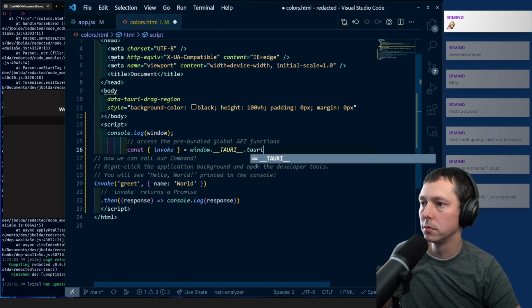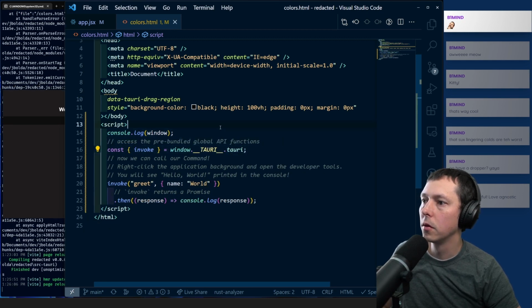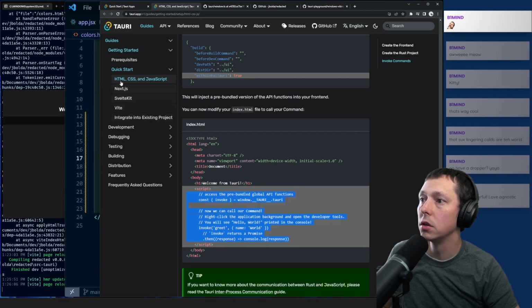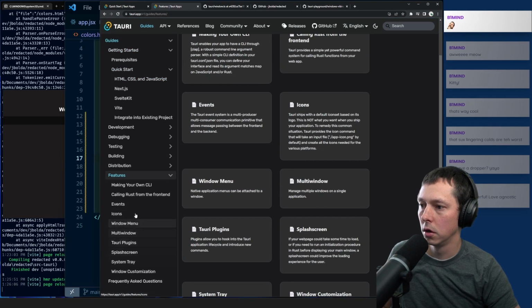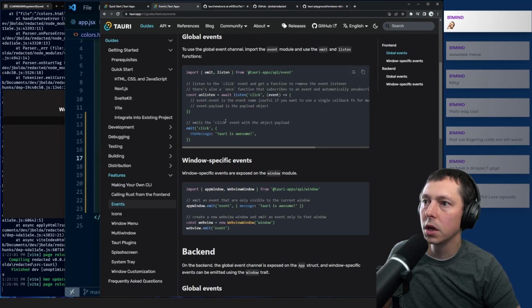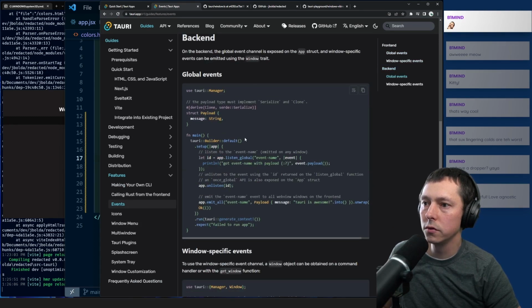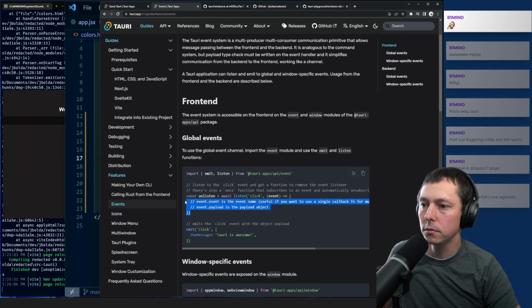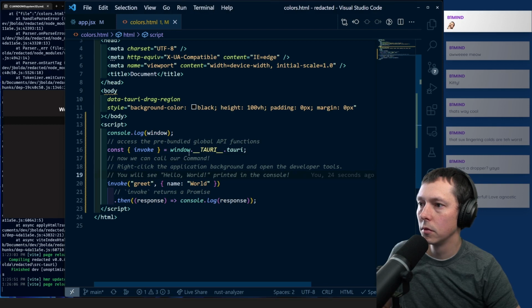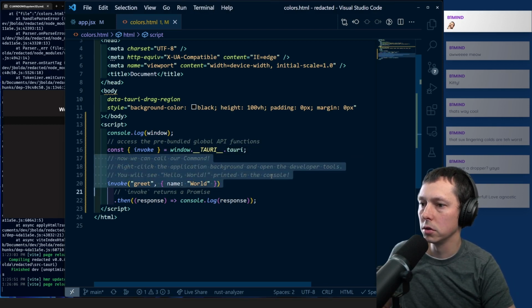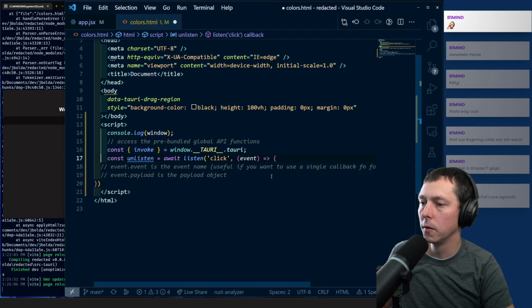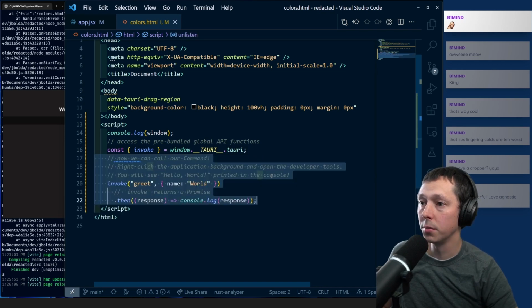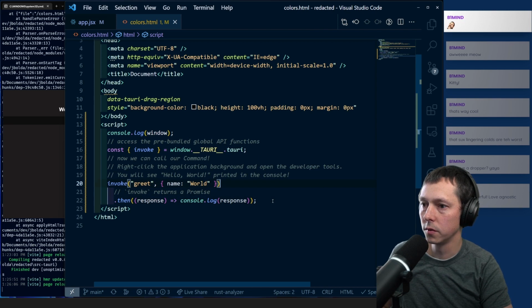So we have pretty much the same APIs now available on the window object. Oh, whoop. Come on. We don't need to call a command or anything like that. We're strictly just going to be listening. So if we go back to our events, we should be able to copy some code to listen for an event. So let's just get rid of this. There's no top level await, so we do need to do this promise.